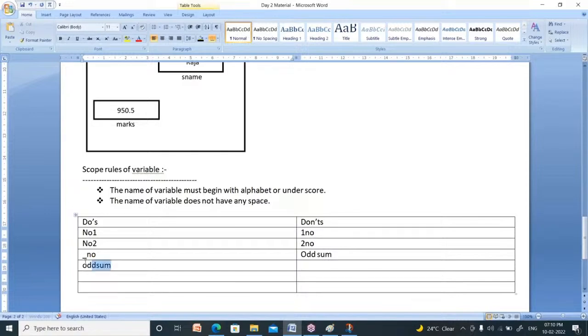But there is no readability in oddsum. Actually, we have to give some space here, but space is not allowed in variables. That's why you can do one thing: odd underscore sum, you can define like this. It is also readable, odd sum. So it doesn't allow spaces.